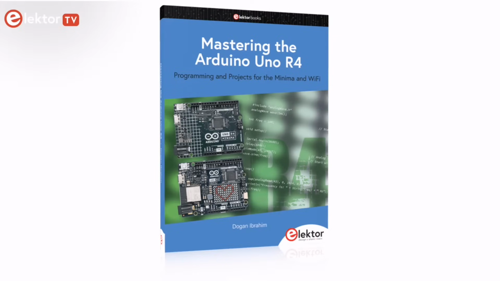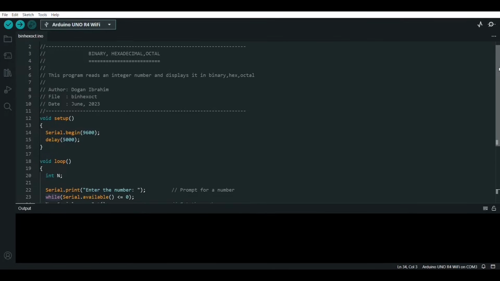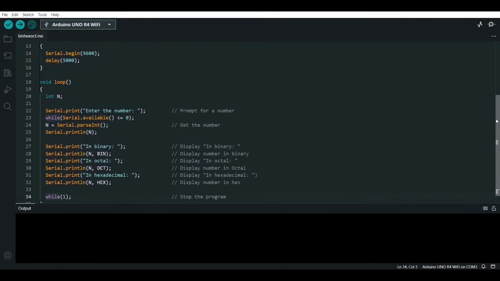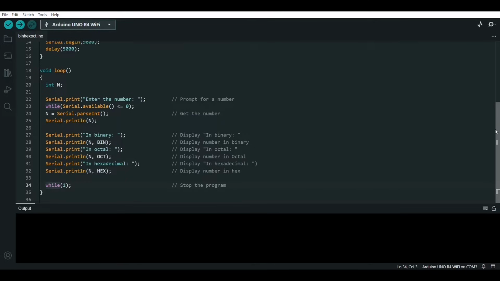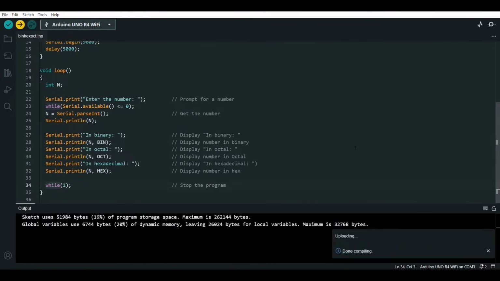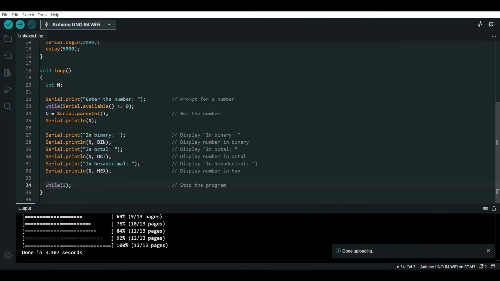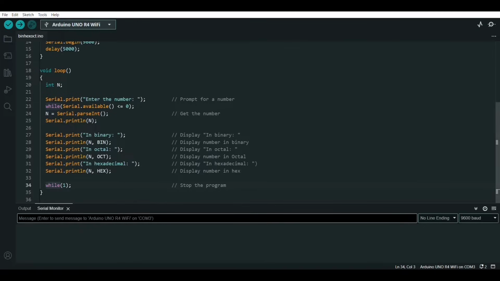its content. The Arduino code is written in C++, and you can program your Arduino either using the desktop Arduino IDE or the Arduino web editor. Select the correct board, then compile your code and upload it. This program reads a decimal integer number from the keyboard and then converts it into binary, octal, and hexadecimal. I enter the number and here you can see the result of the conversion.